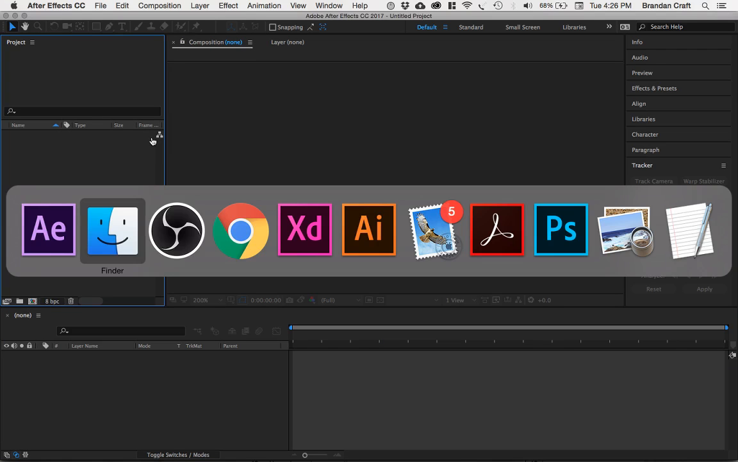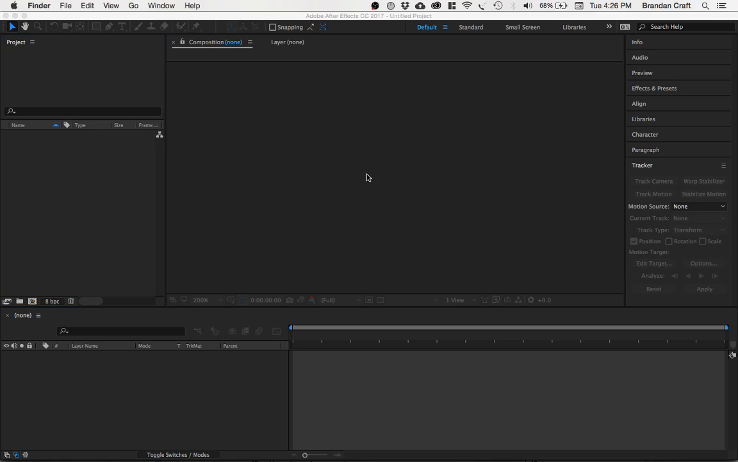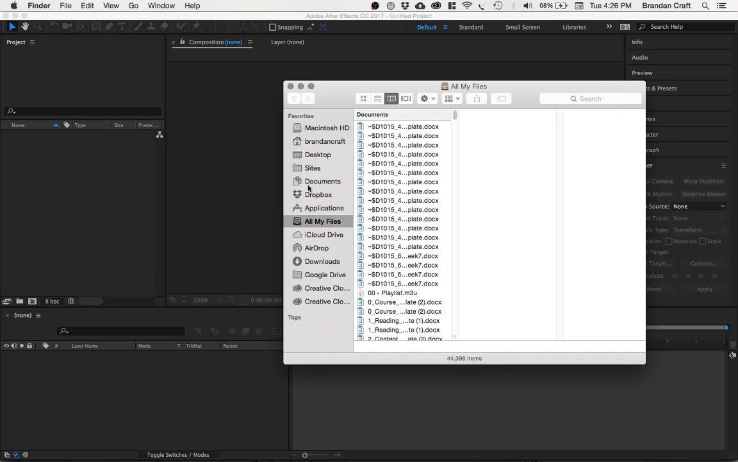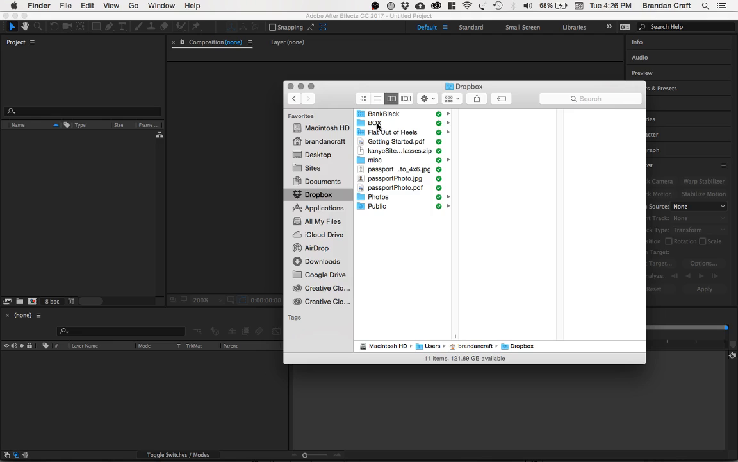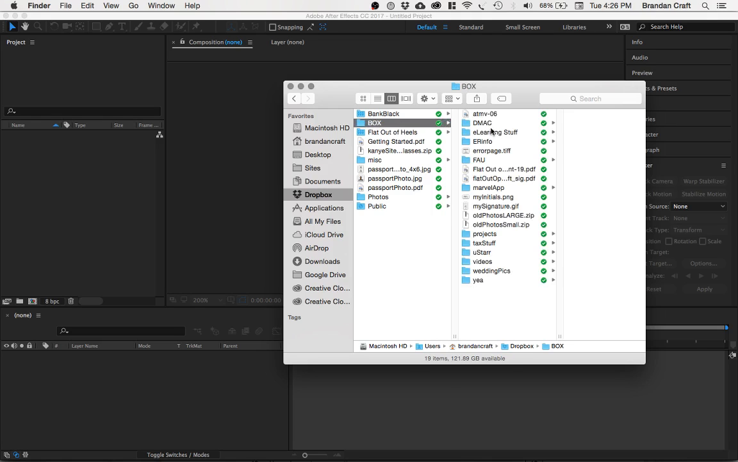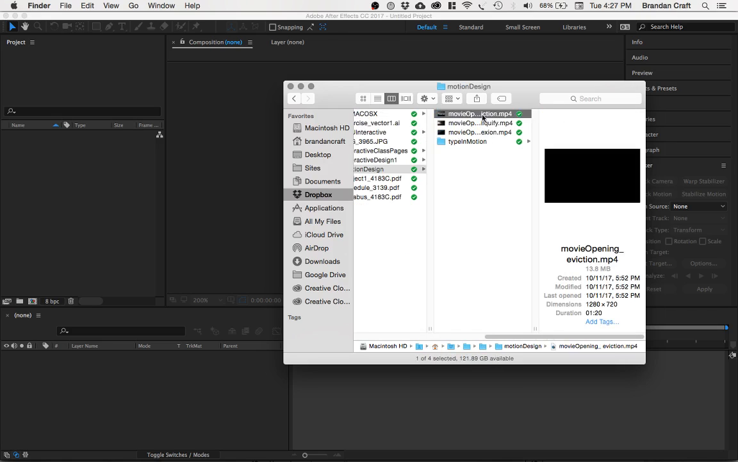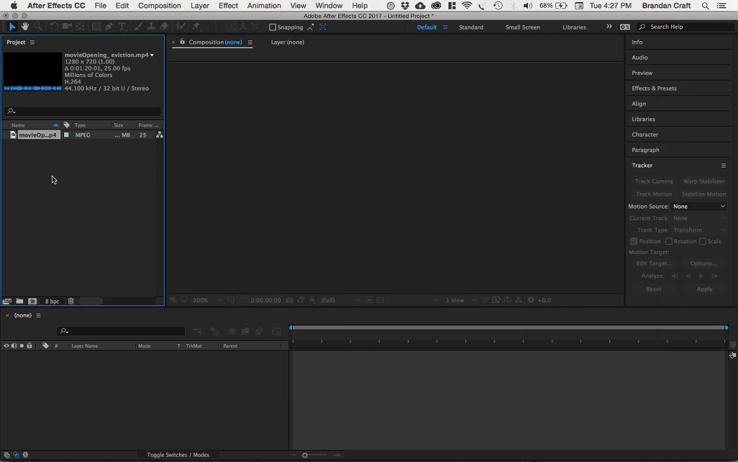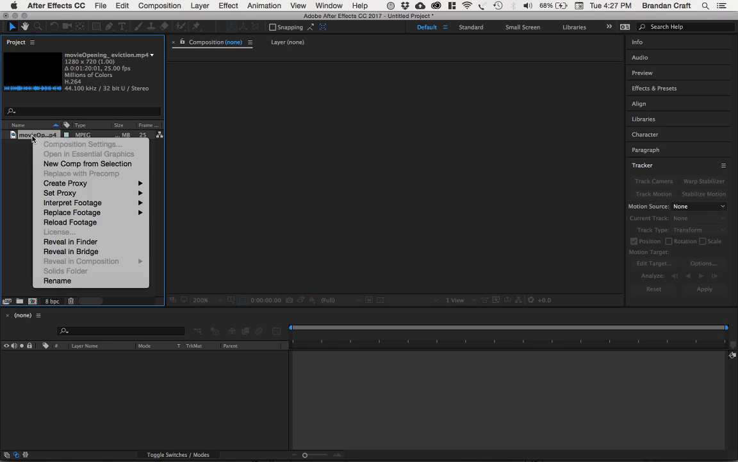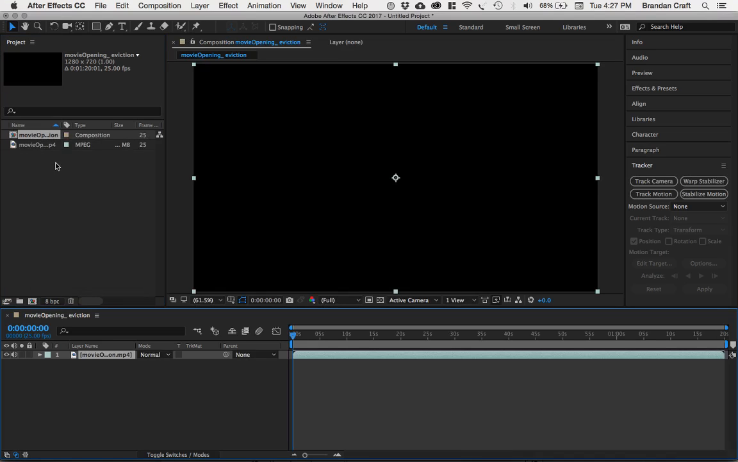first thing I want to do is import the video. So for those of you on Canvas, the video should be in your files. You just want to get to your video source, and mine is. You can just drag it right into your project panel. Then you can right click on it or double click on it and say new comp from selection. So it's going to create a composition based on the size and everything of the video.